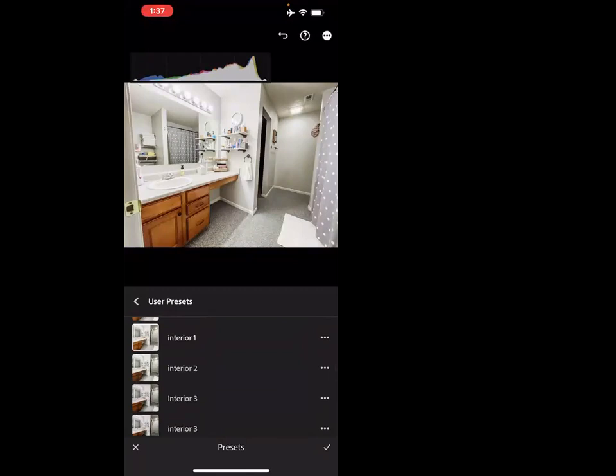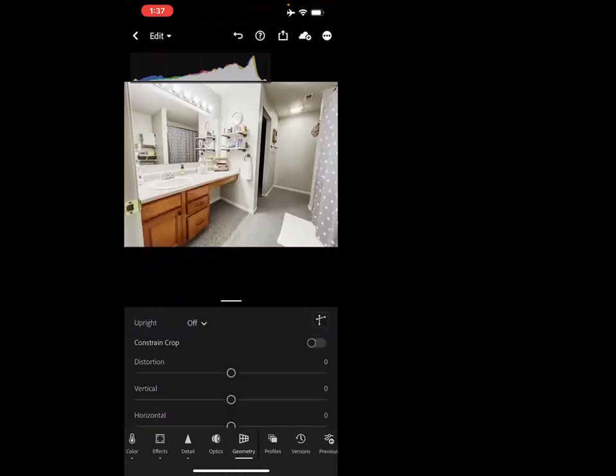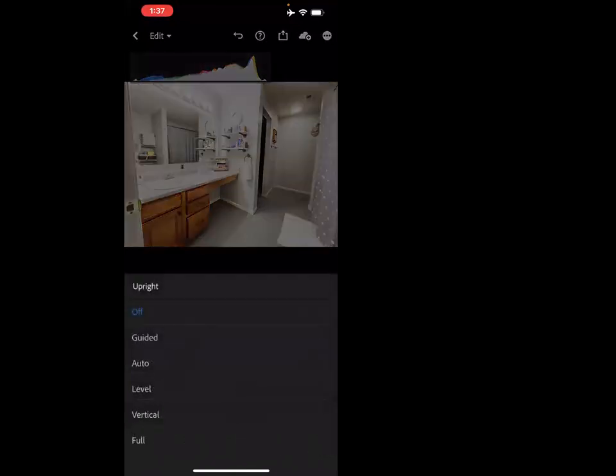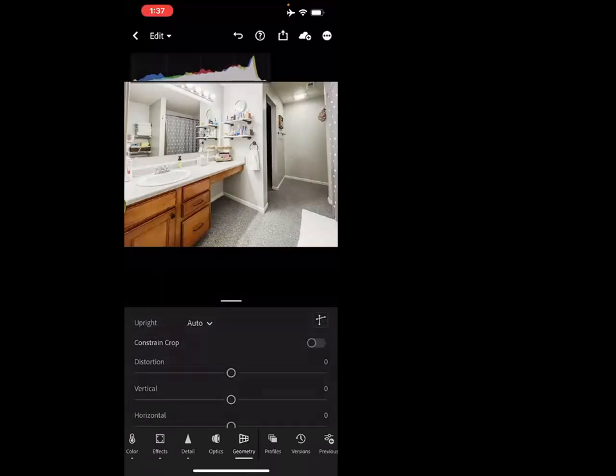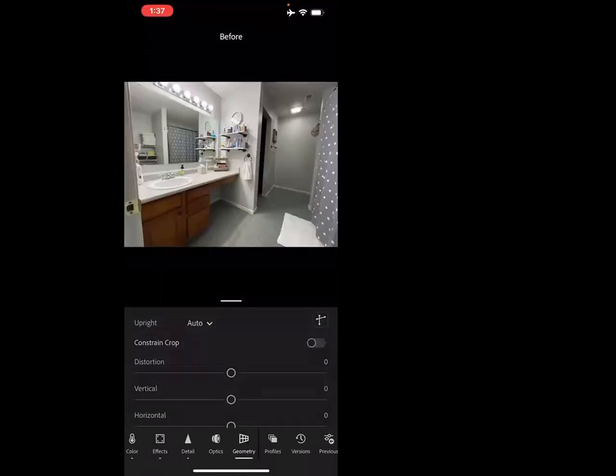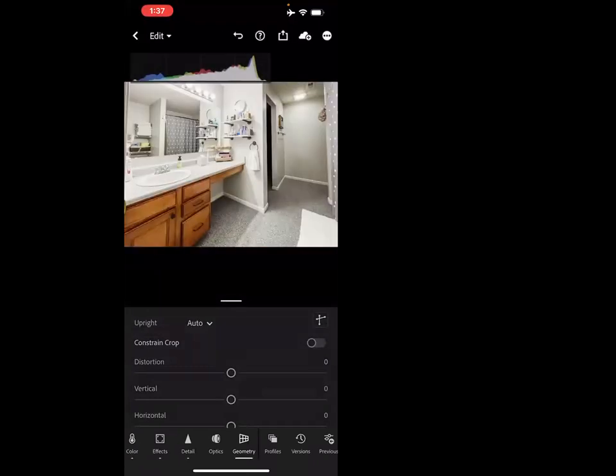So I'm going to show you what it looks like before, after, brightens everything up. I think it's okay color balance wise, so I'm not going to really do anything to it. I am going to go to that geometry tool, the bottom, and I'm going to hit upright and then select auto. See how much of that it chopped off my picture. There's where the geometry doesn't really work well. Yeah, I wanted to show that to you guys. So I'm going to hit off.